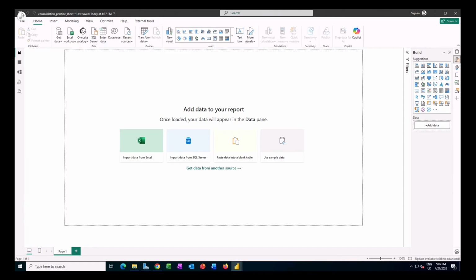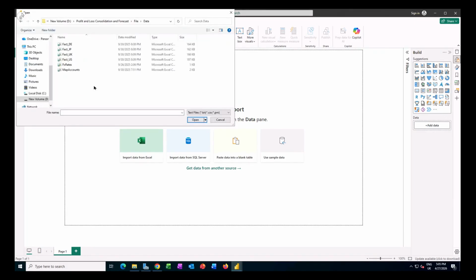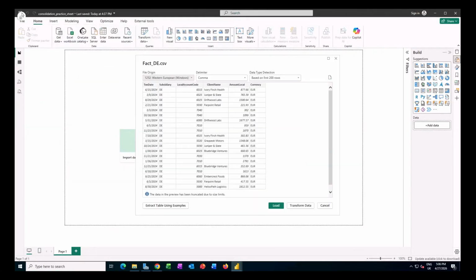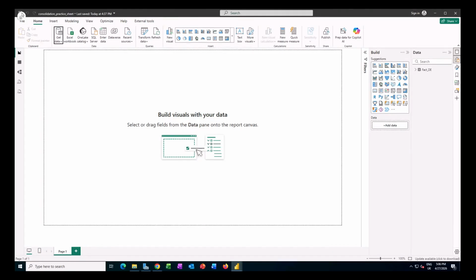And in order to load the first data, I'll simply go to the Home tab, click on the Get Data icon, select Text/CSV, go to my data folder, and then I will select that fact DE file, click on Open. And then for now, I'm just going to click on Load. And then once I've loaded those 4 files with the data from the subsidiaries, we'll click on Transform Data to open the Power Query editor and apply our first data transformation.